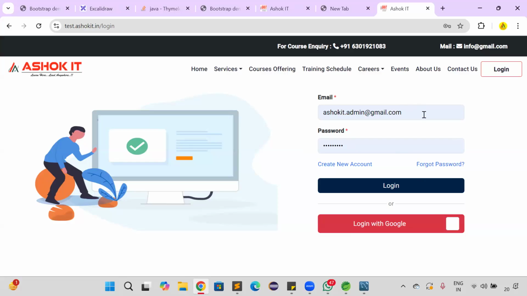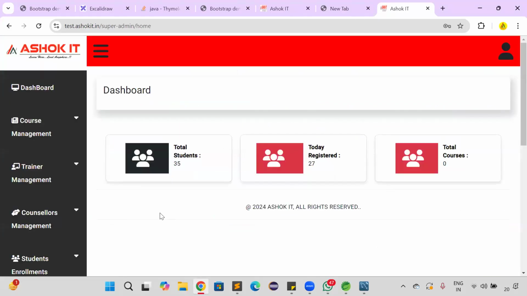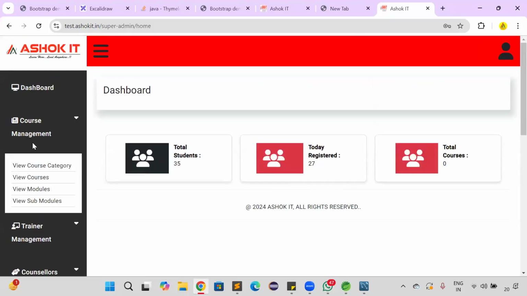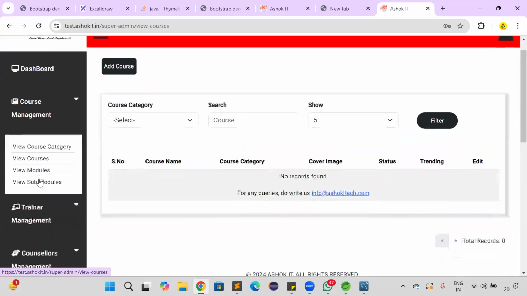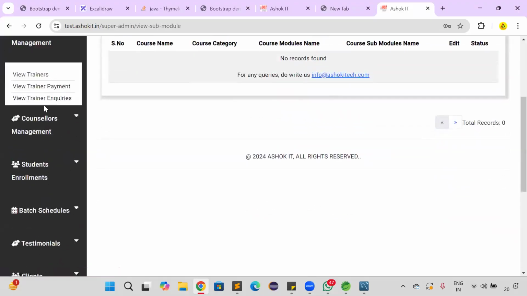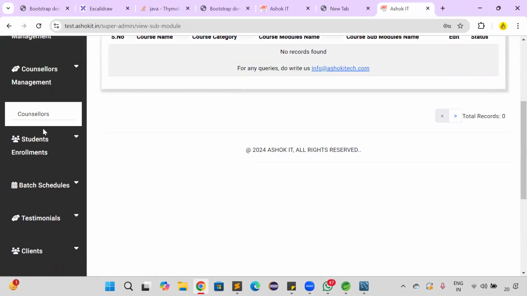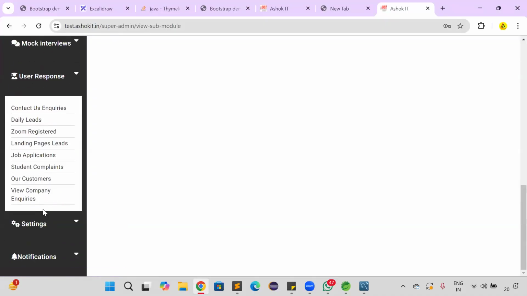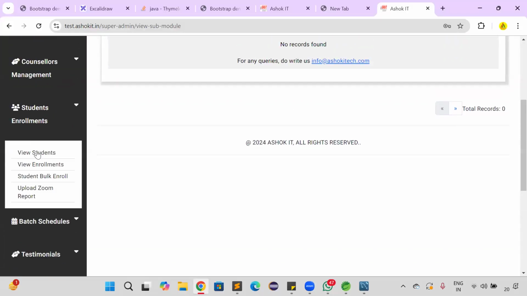And a lot of functionality is there in the backend. If you see my project backend, admin functionality: trainers management, course management, adding the courses, displaying the courses. For every course, adding the module, adding the sub-module, adding the trainers, trainer payments, counselors management, scheduling the batches, student feedbacks, interview questions, mock interview feedback, user response, downloading your leads, our customers, students enrolled, students enrollment management will be available.